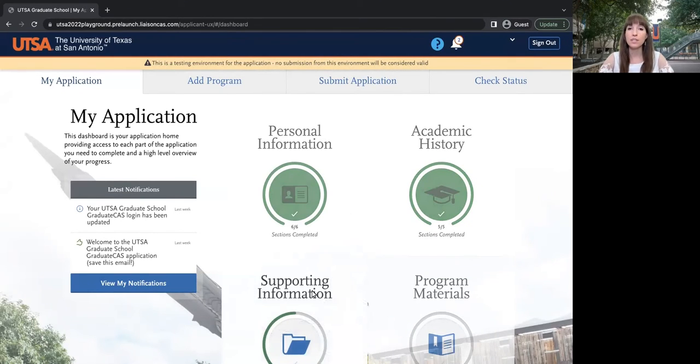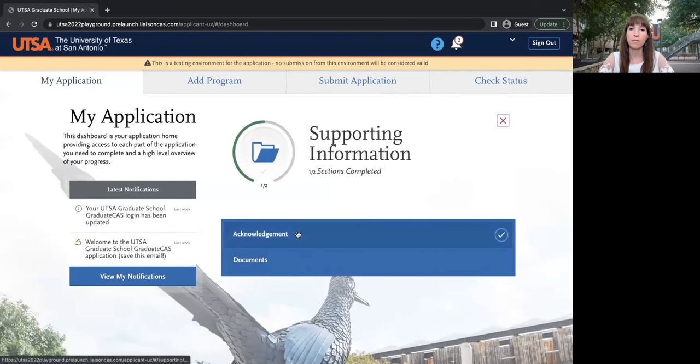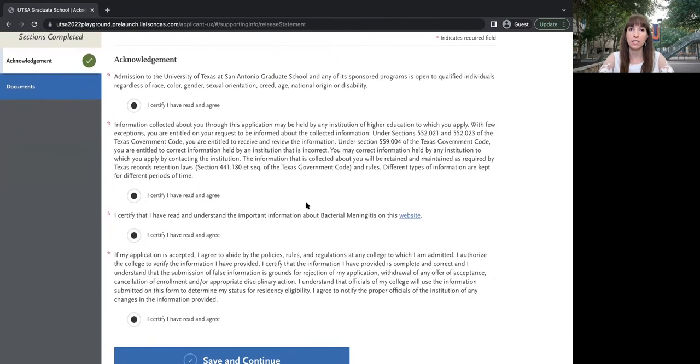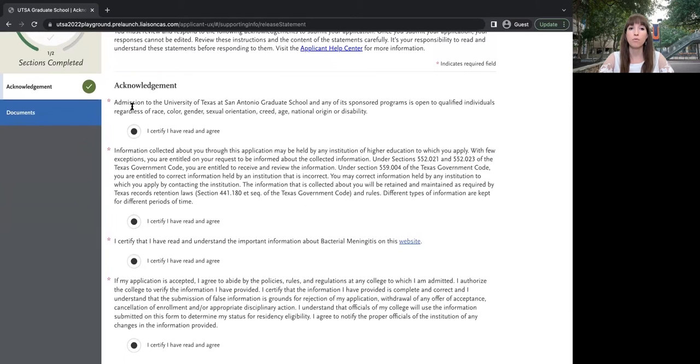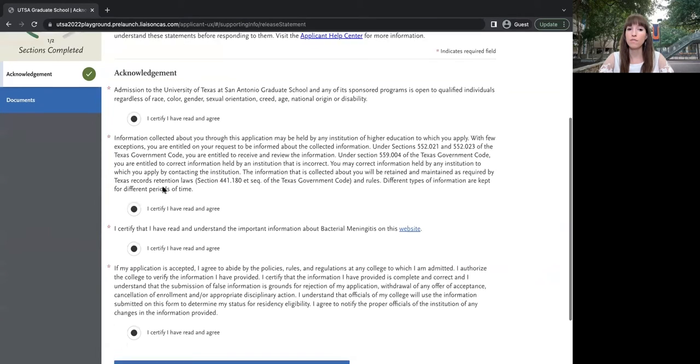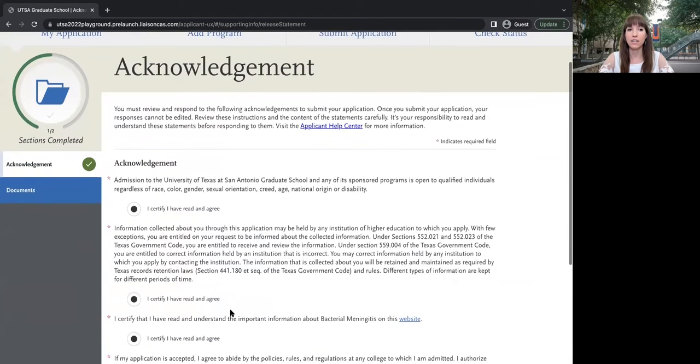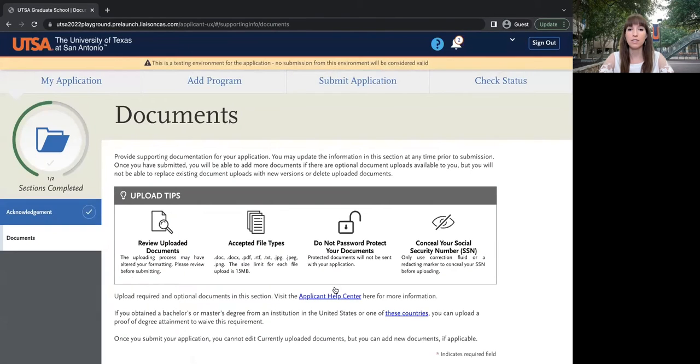So we can start with supporting information. The first section is an acknowledgement, and you'll see a few different small paragraphs here. It's important that you read and understand each one of these paragraphs before you click I certify I have read and agree. You need to agree to all of these statements in order to submit your application. When you've finished, you can press save and continue, and then you go on to documents.